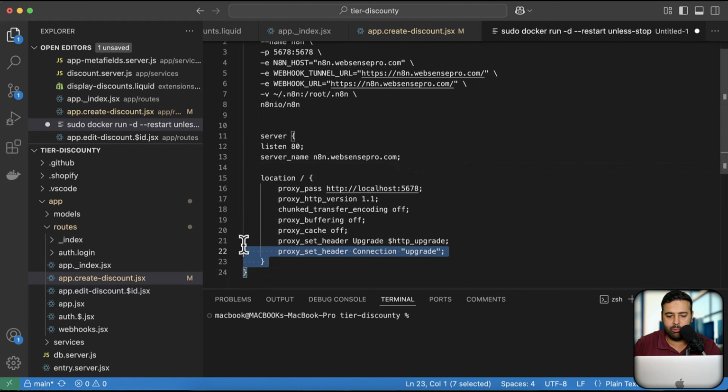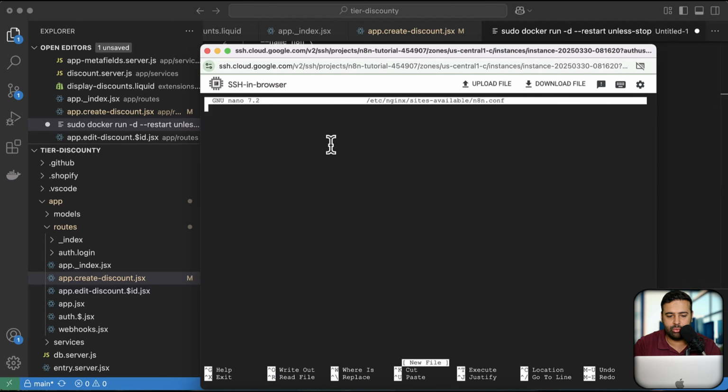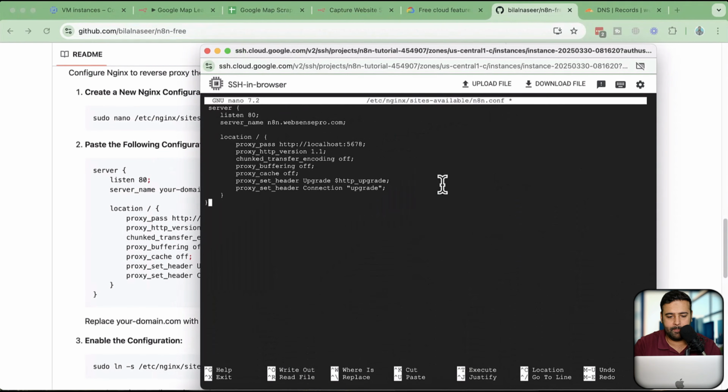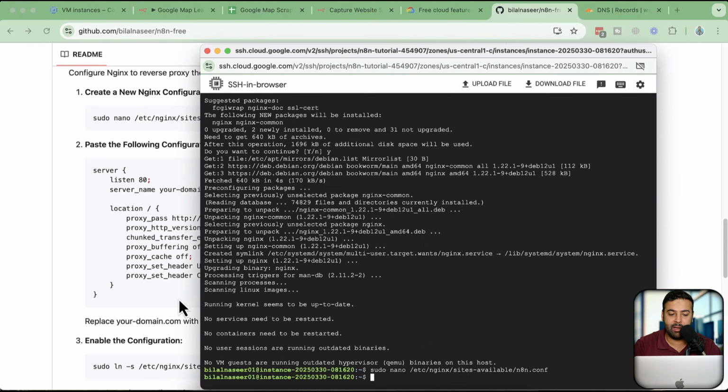Perfect. Now I'm going to add this configuration to my config file, which is created in SSH. So just copy that and paste it to our file here. And then I'm going to save that. So press Control X. I am on Mac, so I'm going to press Control X to exit. And now I'm going to type in Y to save the file. And now it's asking me the file name. Do you want to create the file name by n8n.config? I'll say yes, and then hit enter. Perfect. Our config file has been created.